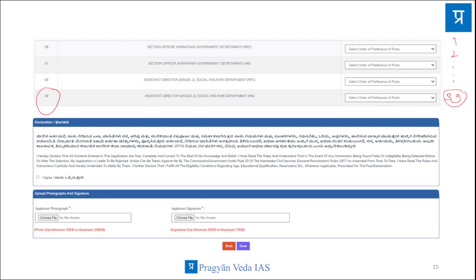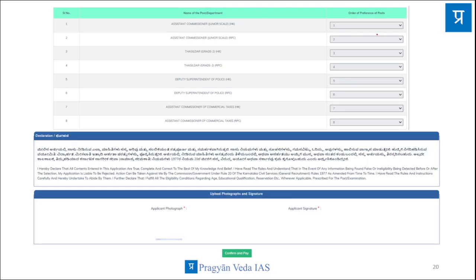One should write in sequence, so it will take a lot of time. Deliberate properly on what you are selecting, and accordingly one can fill. Once that happens, then read all this declaration that is there, that I hereby confirm all that detail. Click agree, then add your photograph. Click on choose file, add photograph, then also add the signature. Then click save.